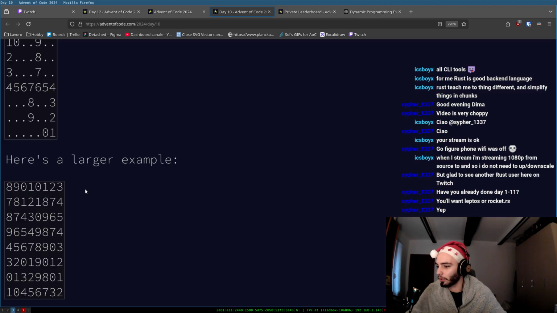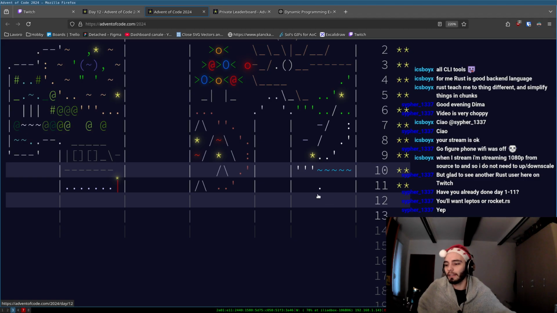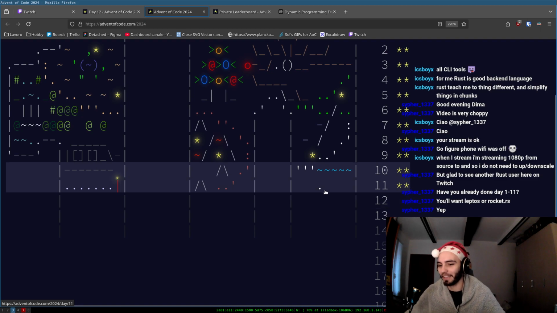You want Leptos or Rocket RS? Yeah, I'm going to try that. I believe I want to try it. Looks fun. I don't want to admit it, but I'm liking Rust.